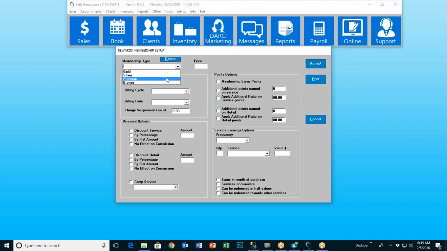Now, I've created a few here: gold, silver, platinum, and bronze. You get to name them anything you want. So you type in a name and hit accept, and then you go through this process. So I've already created some. Let's take a look at bronze here. I said bronze is free. You want to be a bronze member? No problem at all. I just sign you up. It's free. It doesn't cost a dime.